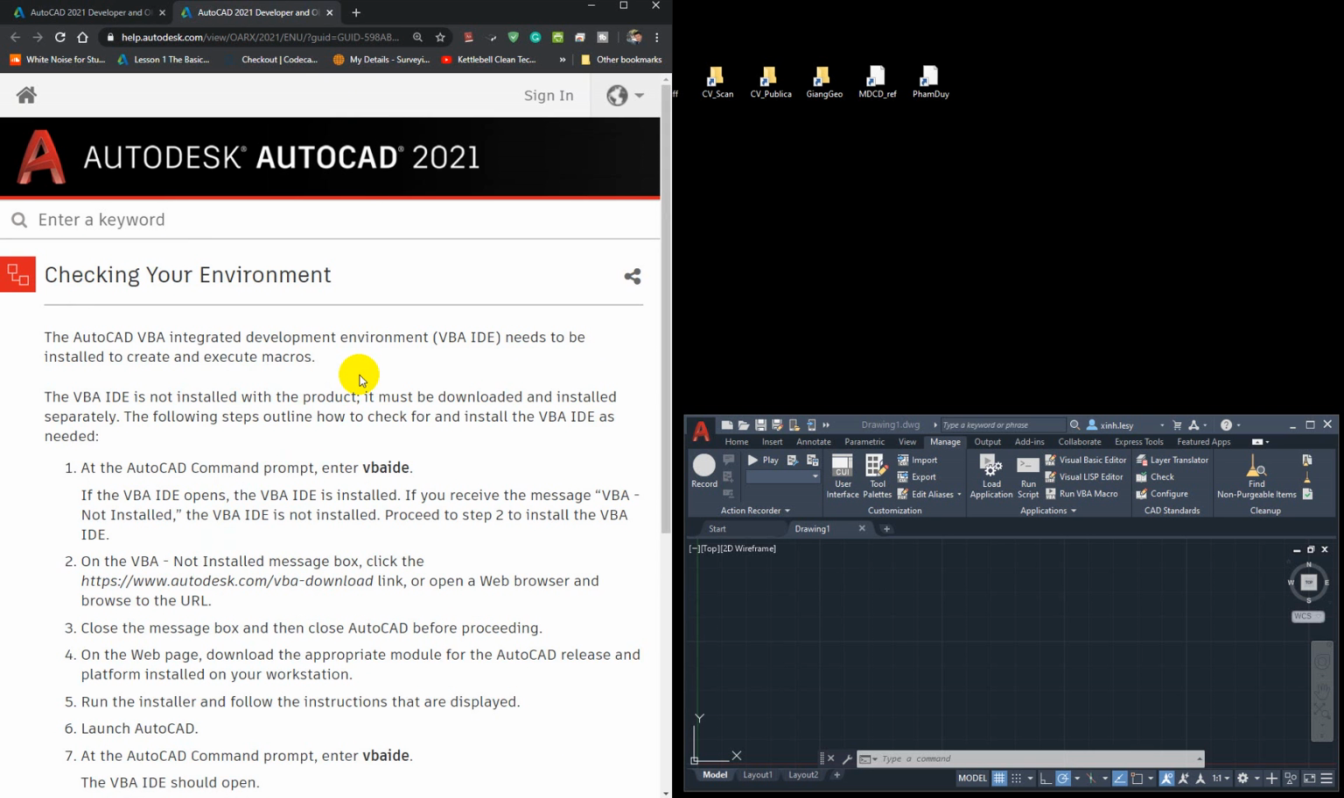The AutoCAD VBA Integrated Development Environment, VBA IDE, needs to be installed to create and execute macros. The VBA IDE is not installed with the product. It must be downloaded and installed separately. The following steps outline how to check for and install the VBA IDE as needed.